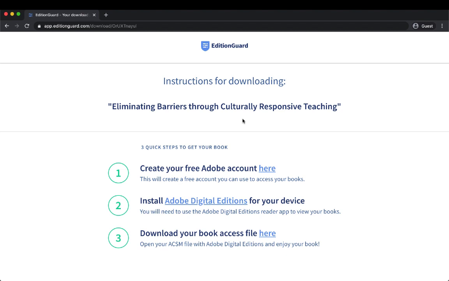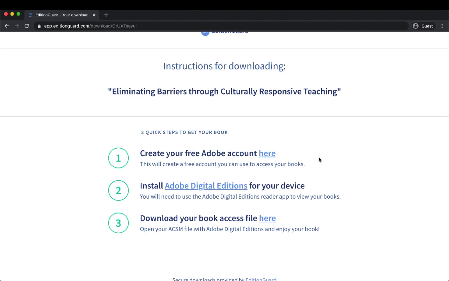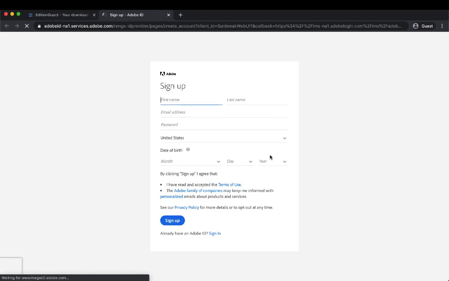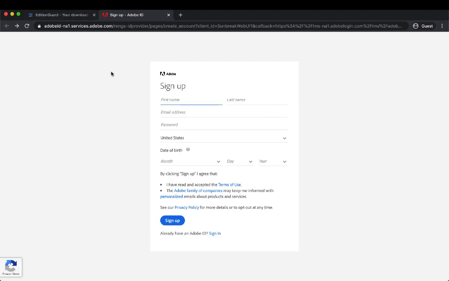There are 3 steps that you need to complete to finish gaining access to your digital bookshelf. First is you need to create a free Adobe account. By clicking on step 1, it's going to take you to an Adobe sign up page. If you've already created an Adobe ID for another service, whether that's for Photoshop or for something else, you can utilize that by clicking sign in. And then you can enter that information. If you don't have an Adobe account, then you're going to put your name here.